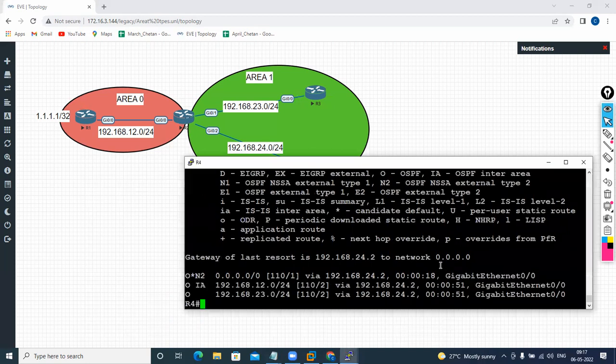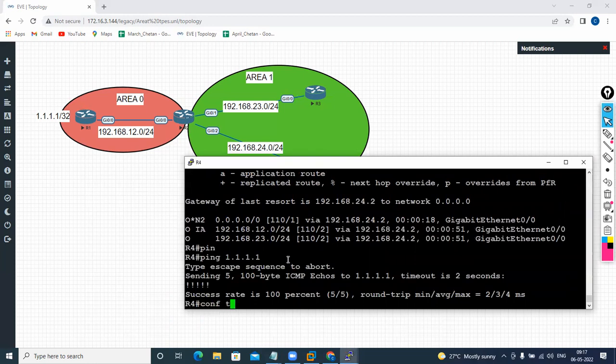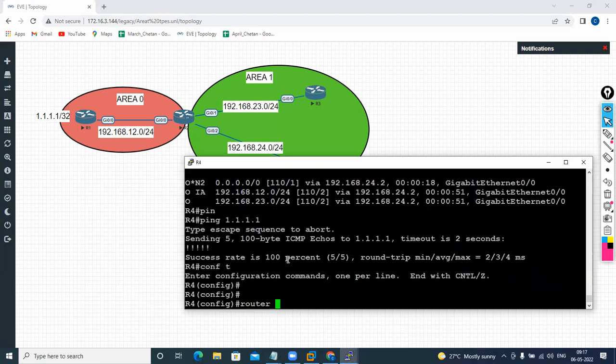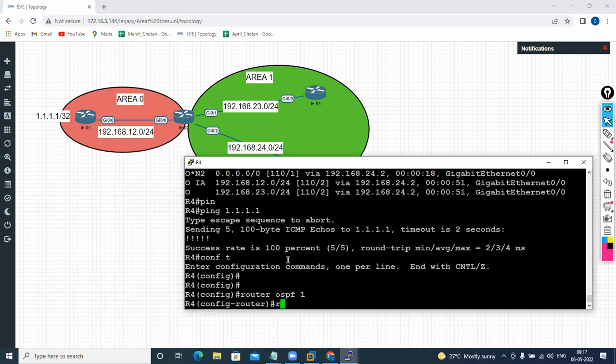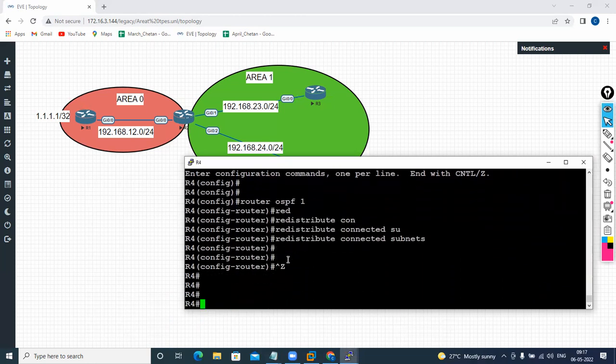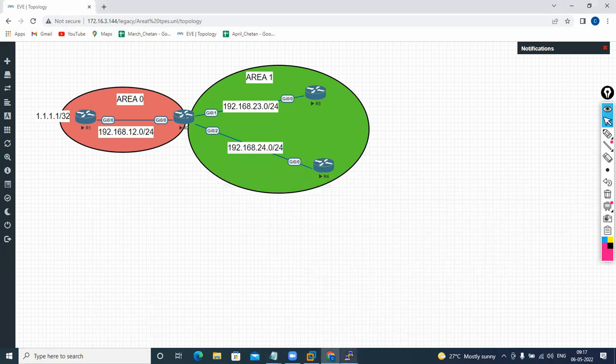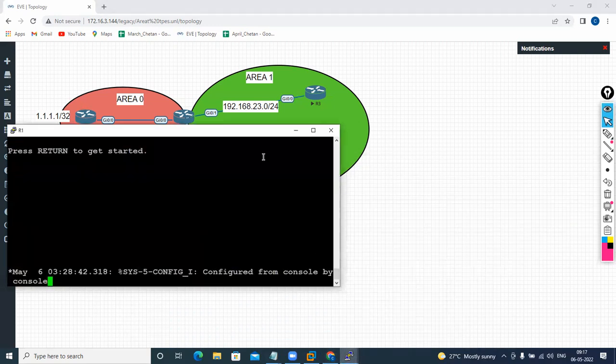Now go to R4. Can you see? O*N2. N2 stands for NSSA type 7 LSA. So now we have reachability. Then you can redistribute as well. Go to router OSPF 1, redistribute connected. Then if you go and check on R1, you will see a redistributed route.